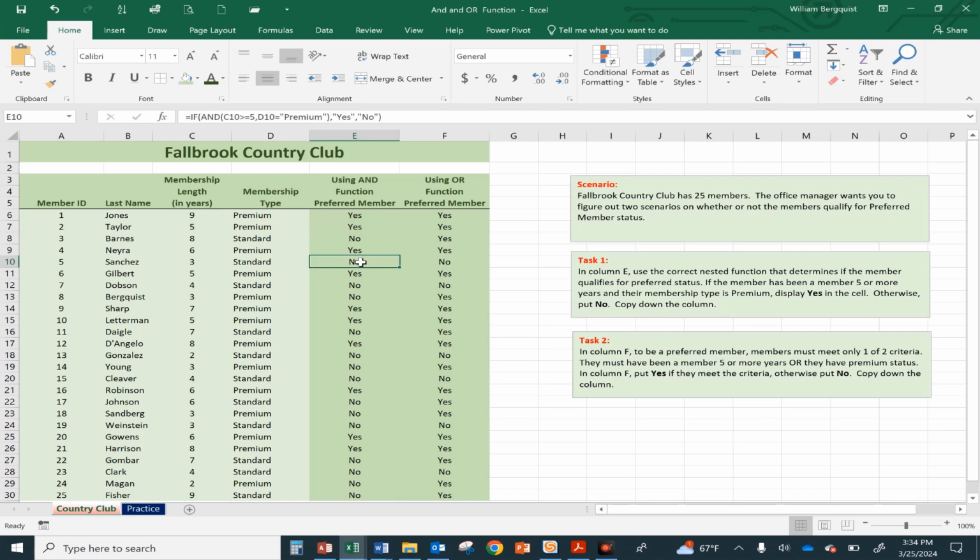So that's a little bit on how to use the AND and the OR function within an IF statement. Very popular in the real world. You might see it on the expert exam for Microsoft Excel, the Microsoft Office Specialist exam, expert level for Excel. Very, very possible you'll see the AND function or the OR function.